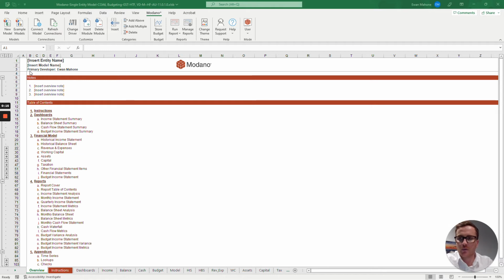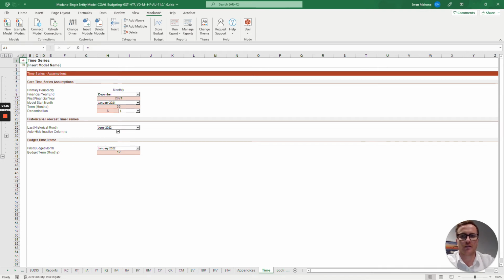Assuming that you're picking up where we've left off, we're now looking at connecting your model to your accounting package. So picking up again, we have opened our model. This is a chart of accounts 6 model, single entity and based in Australia. So the first thing, now that we've got the model open, is heading to the time series infrastructure, so 5A on the table of contents here, and setting up the time series parameters.